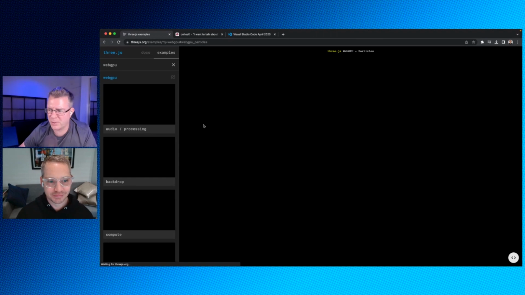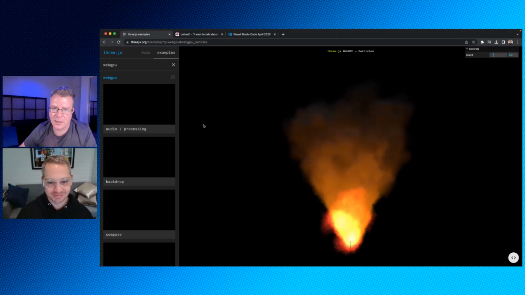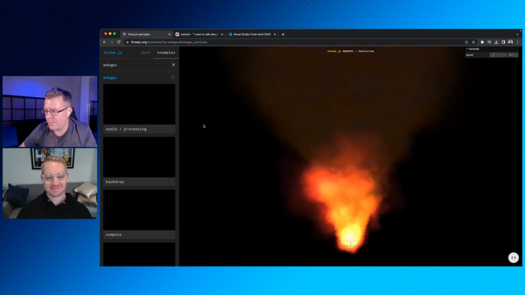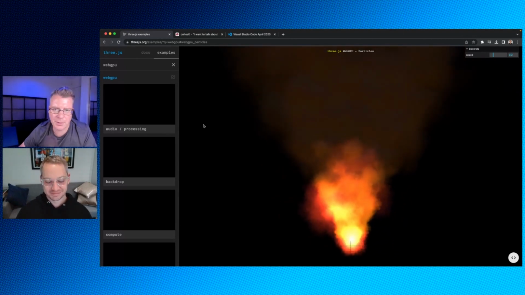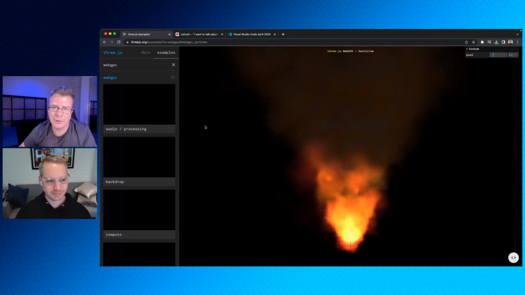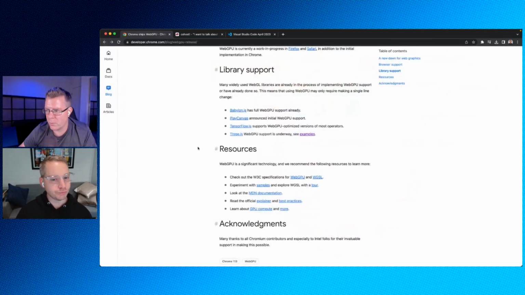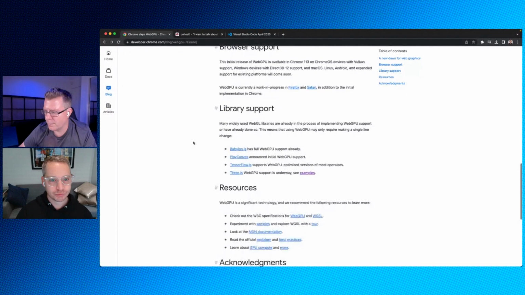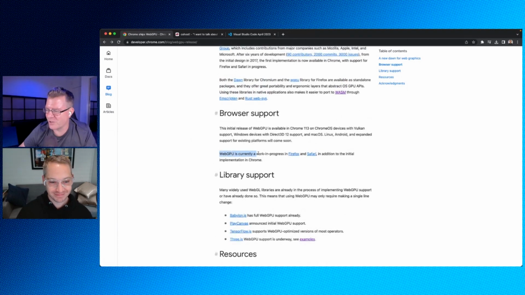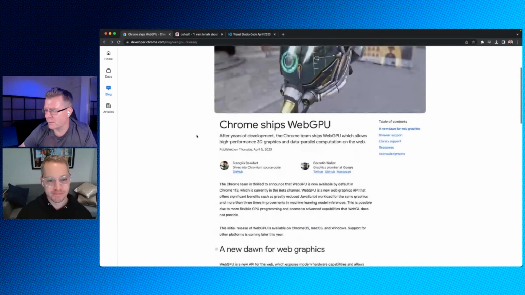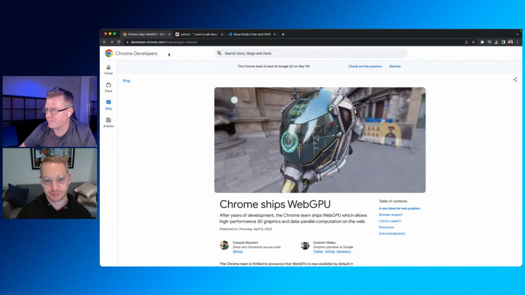I don't think these examples will blow you away, but it's an idea of hardware accelerated APIs available in the browser now, and so this will unlock capabilities that were probably difficult to do before. And so in a web standard compliant way, standard slash specification. Basically, it's a specification. Whether it's standard or not is anyone's guess. WebGPU is currently a work in progress in Firefox and Safari, and it's now available in 113, which is awesome. I'll have to take a look at this at some point.